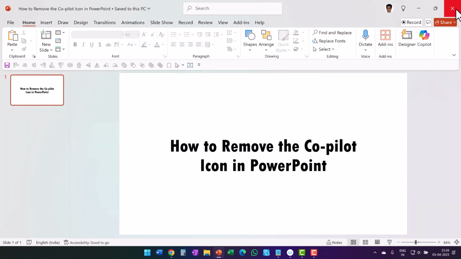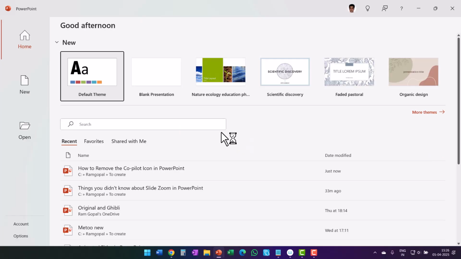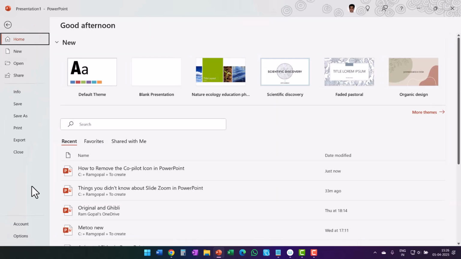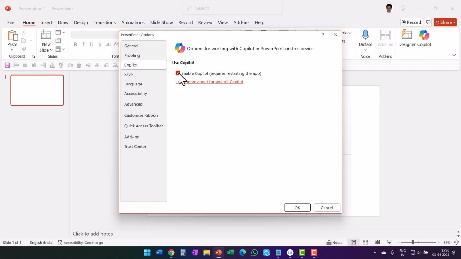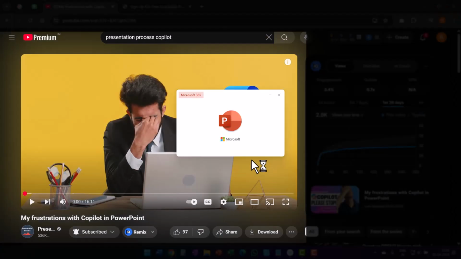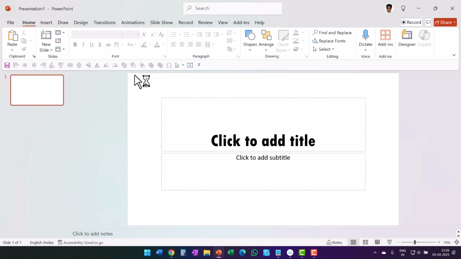And then I need to close PowerPoint, and then I need to open PowerPoint again. And this time when I go to my slide, you can see that there is this Copilot option available for me to use. So this way I get the benefit of Copilot only when I want it. And when I don't want it, all I need to do is to go to File, Options, go to Copilot and uncheck this, say OK and close PowerPoint and restart again. And I don't have Copilot bothering me in the top left corner.